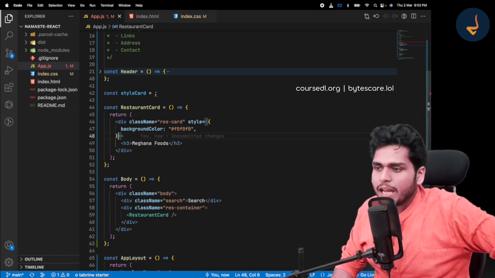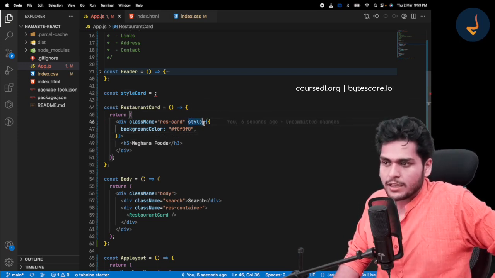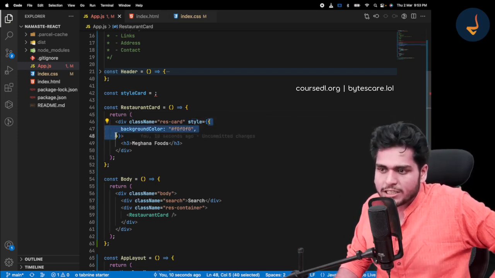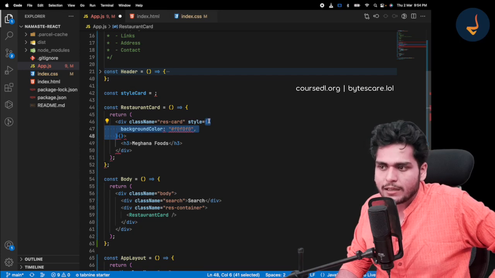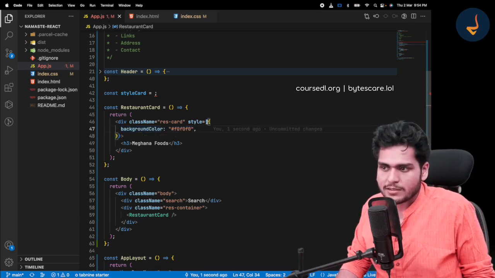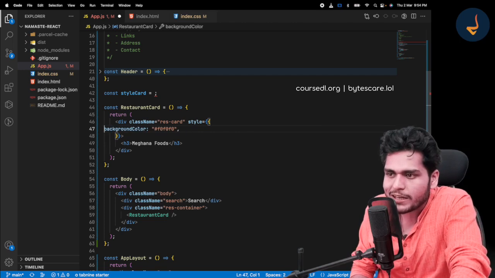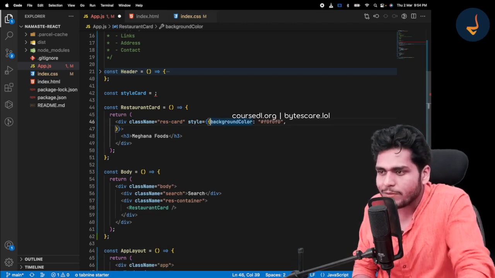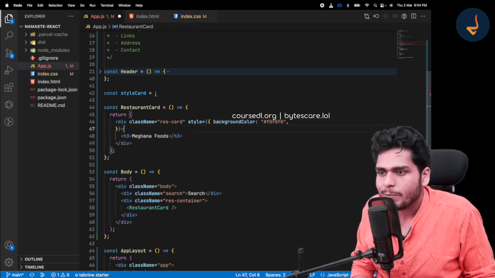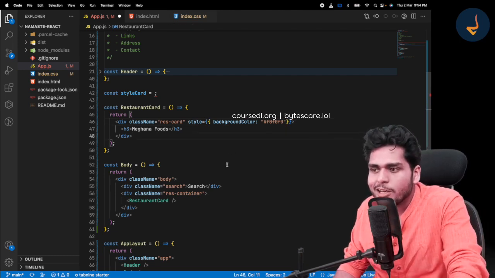So basically, this style takes a JavaScript object, and if I have to give it a JavaScript object, I will wrap it inside my curly braces. Got it? I will wrap it inside my curly braces. If you find the syntax a little complicated, just understand what it is doing. Sometimes it can look very crazy for people who are new to React.